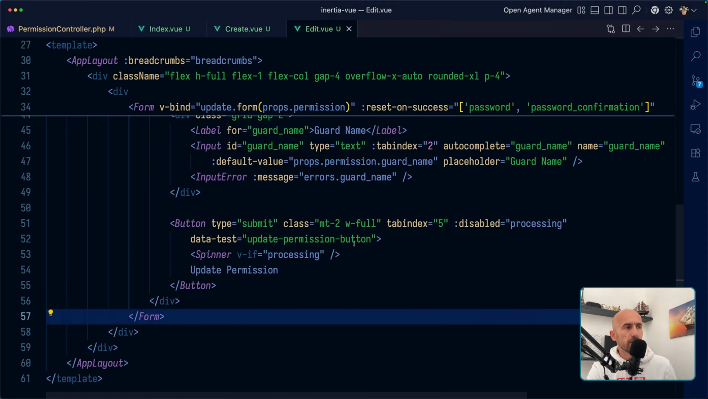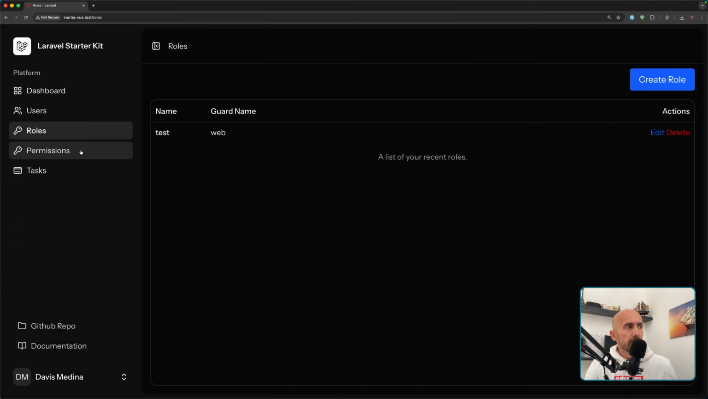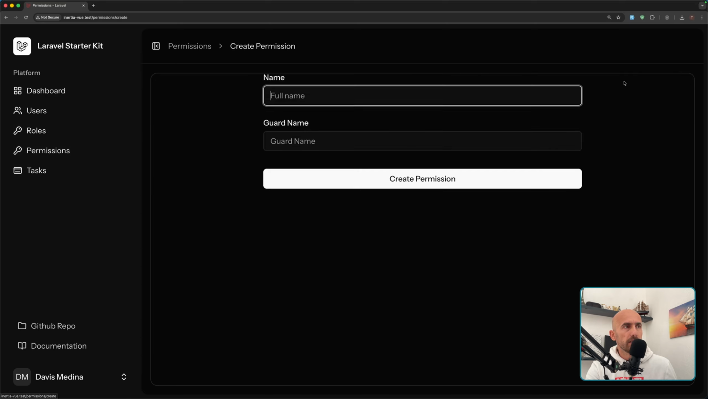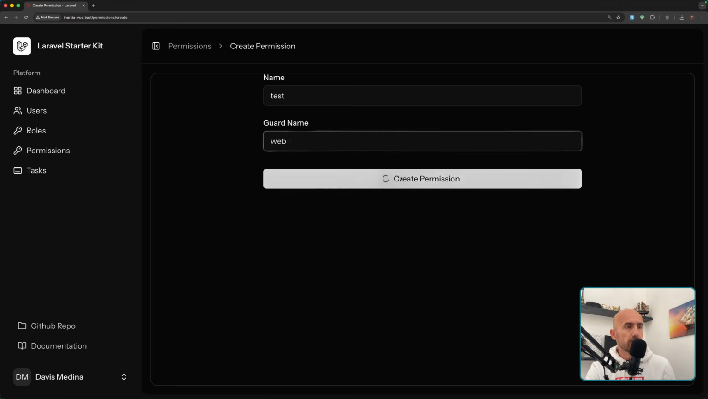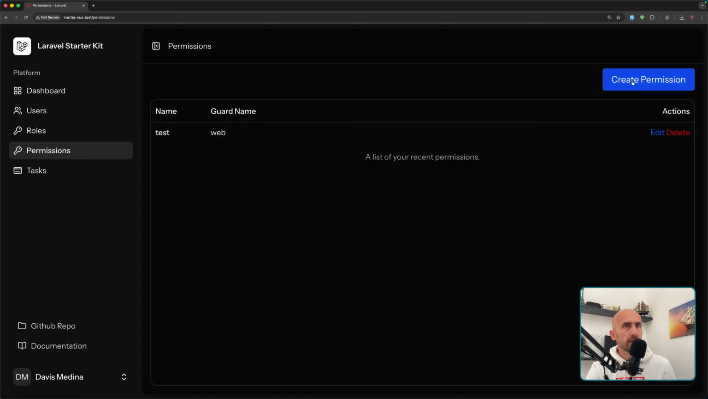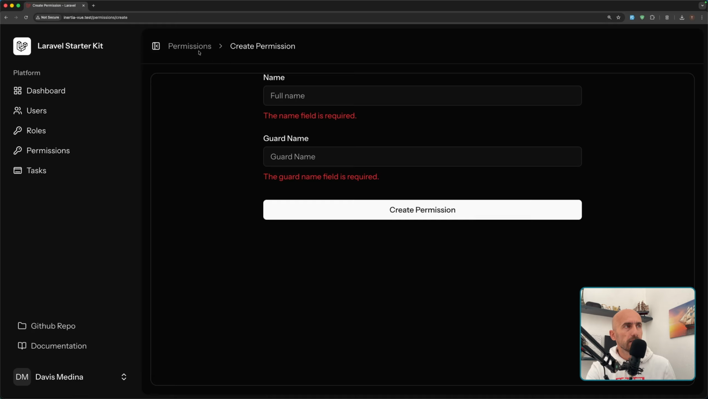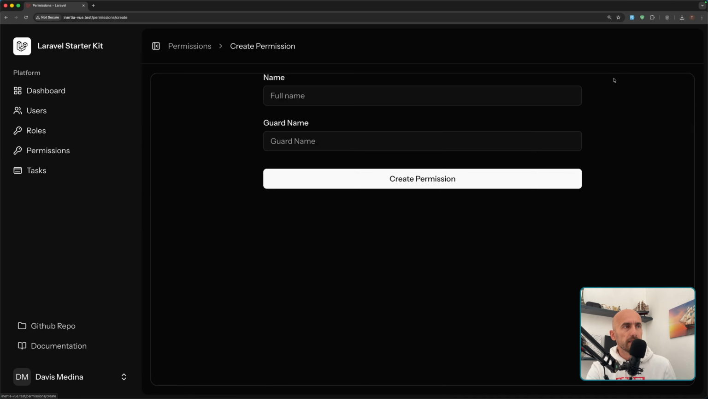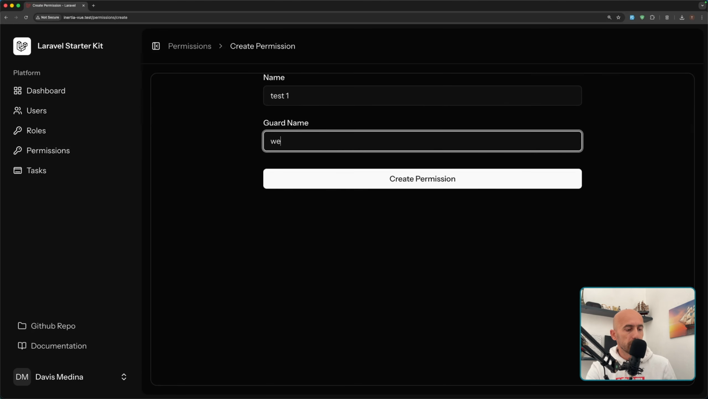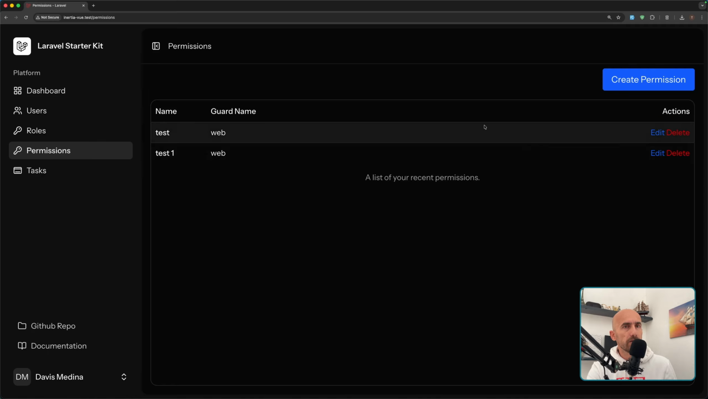Now let's see update permission. Let's see in the browser. Let's navigate on the permissions. We have permissions here. We can create a permission. Let's say test web, create the permission, and here we created. If I add this, we have validation. Let's create another one, test one, web, also this, create, and now we have two.